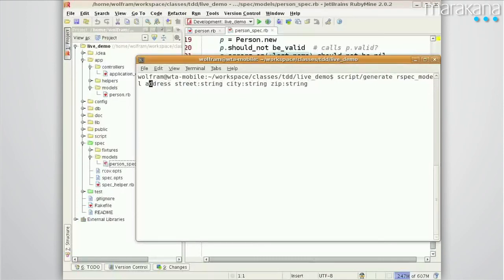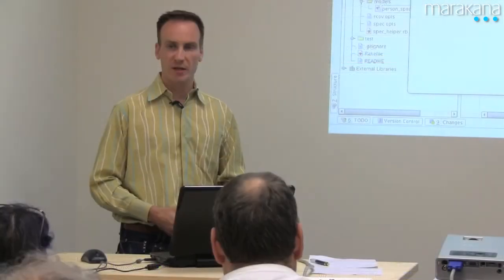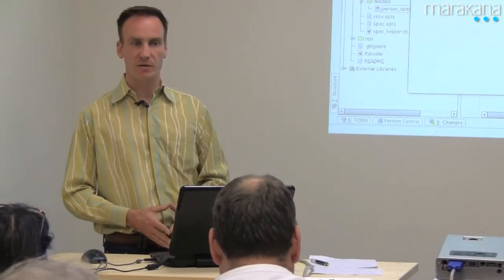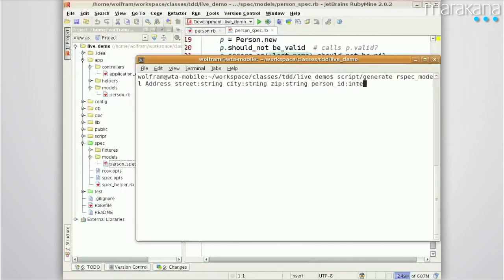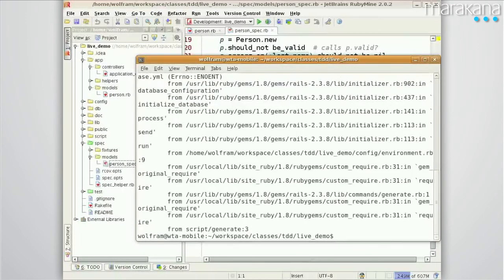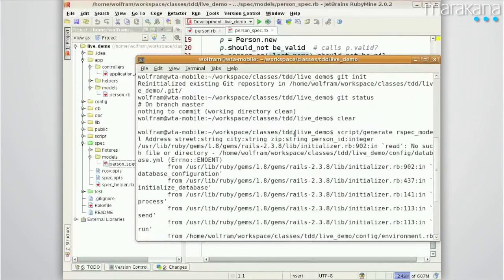Address needs a string? Should be capitalized probably, or camel cased. And then we want the address to associate with a person. So what needs to happen here? Person ID, colon, what? Integer. Right. So it's a numerical, this is the foreign key. It's a numerical, whoa, something didn't work.